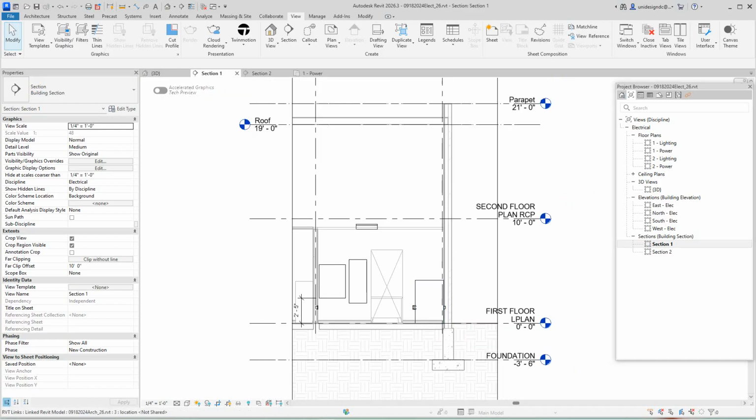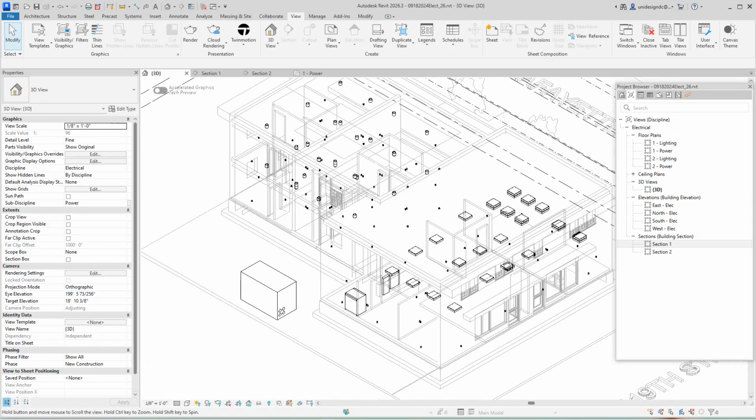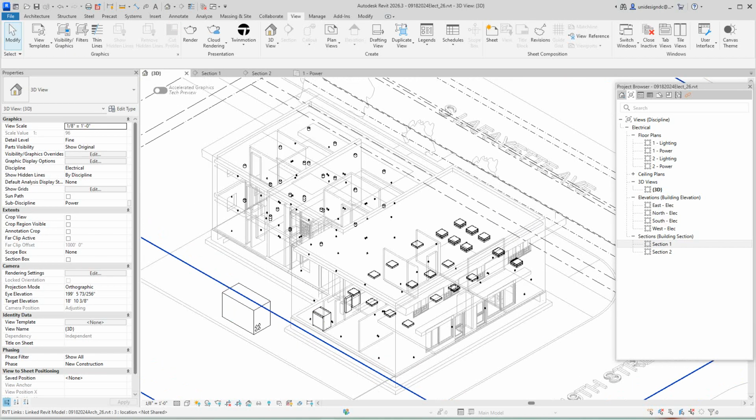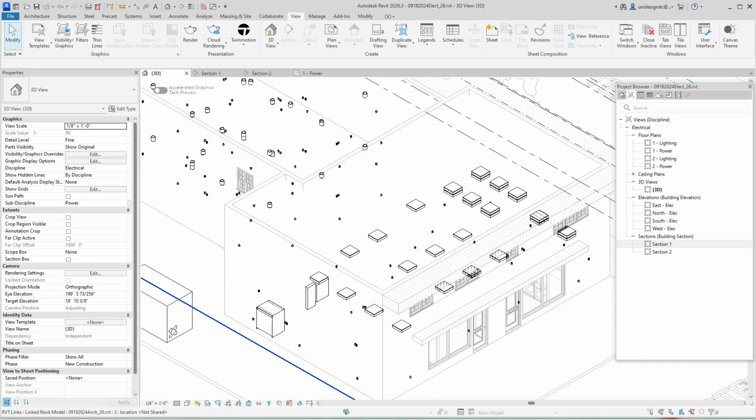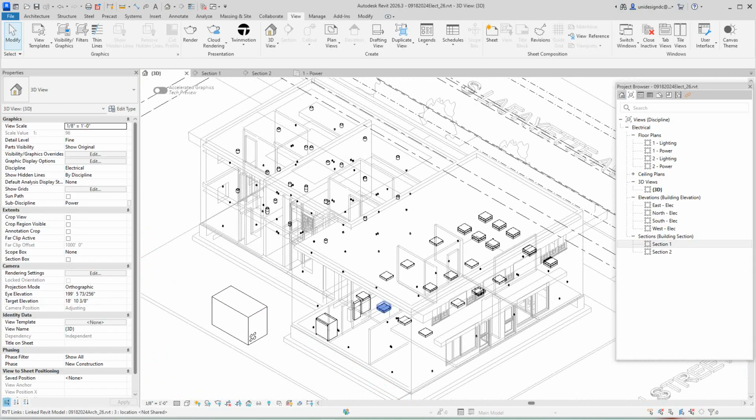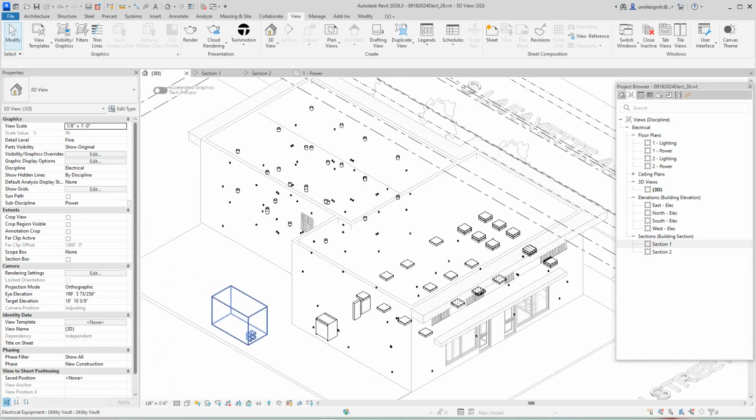We're back in our electrical model for the electrical building we were working on. We're going to continue with the electrical here. This is a 3D view, and these are our light fixtures, and we've got a utility vault here that we're going to attach these to with conduit.